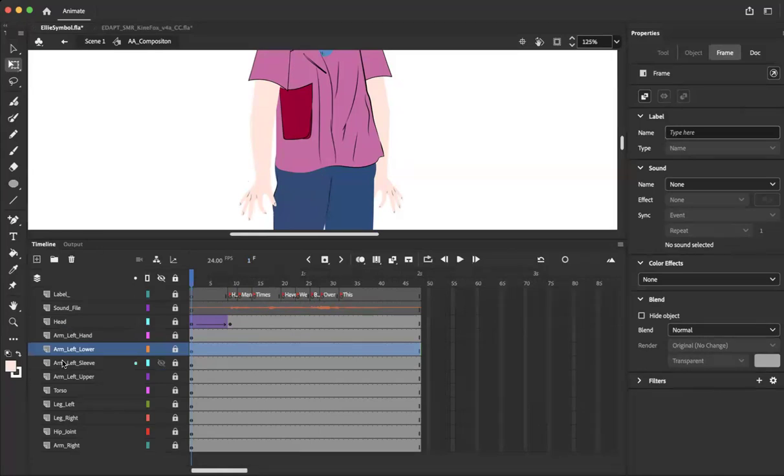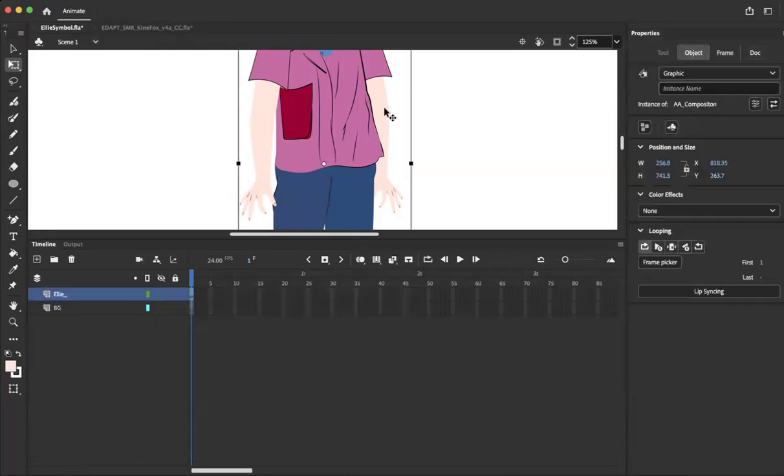Okay, so I pulled that one out. We're going to do the same thing with the right arm. I'm going to find it. I'm going to double click inside that right arm symbol.